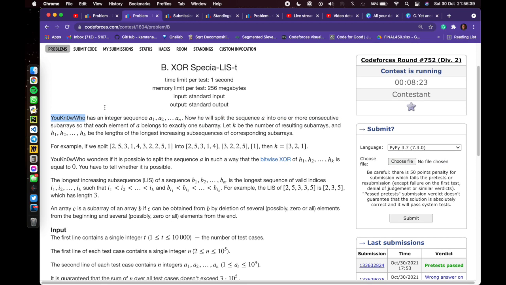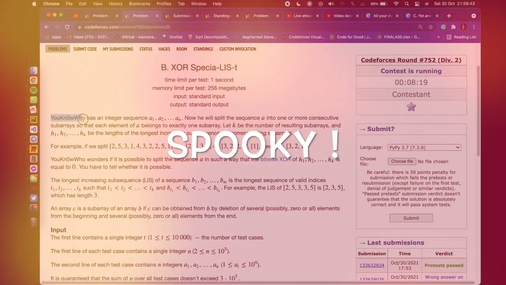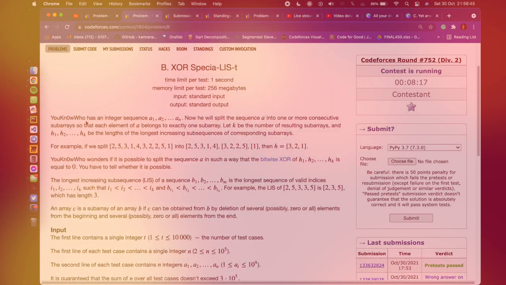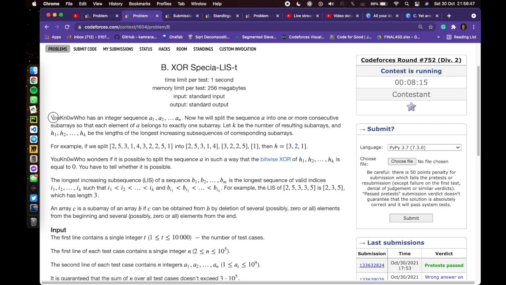You know who? This is Halloween season, and if you are a Harry Potter fan, you will definitely know what this word, "You Know Who", means. This is Voldemort. I'm not afraid to take his name. Lol.